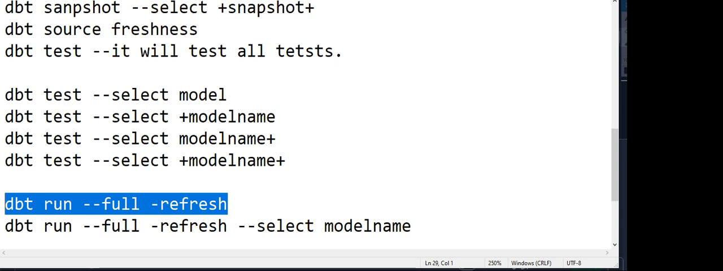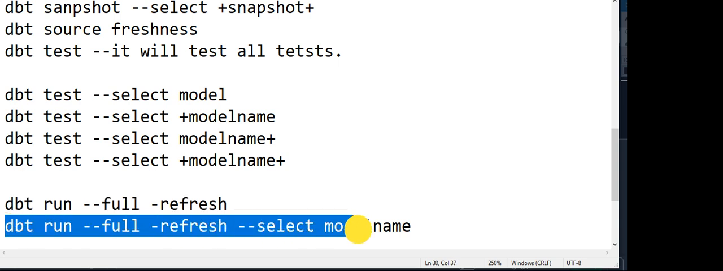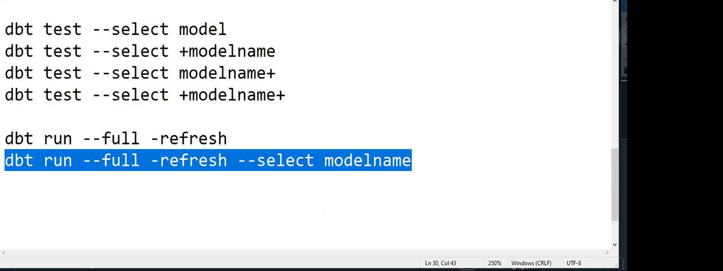dbt run --full-refresh. This command fully refreshes all incremental models in your project. dbt run --full-refresh --select model_name. This command fully refreshes a specific incremental model name.